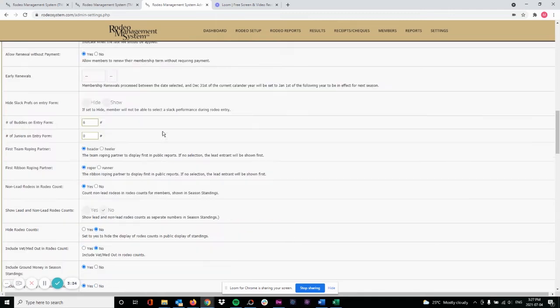If you want to hide your slack performances on the entry form, you can set that to hide, and it will not allow a member to select the Slack performance during rodeo entry. That same member may be placed in the Slack at a later time, but some associations will only allow you to select one of the actual performances as your preferences.